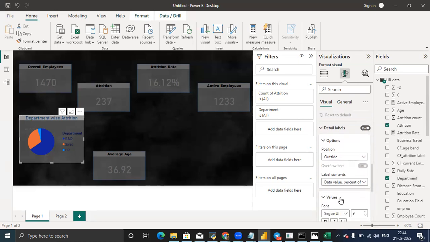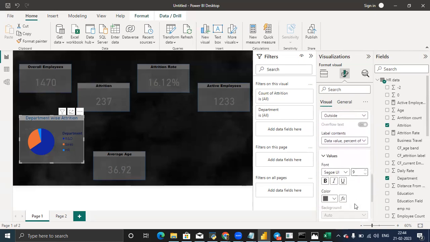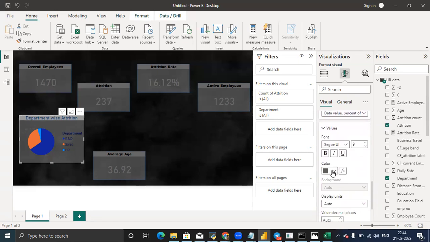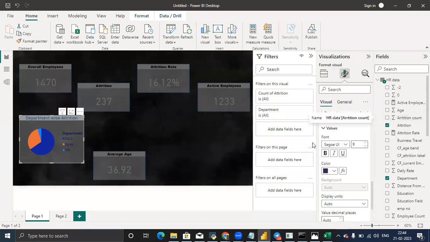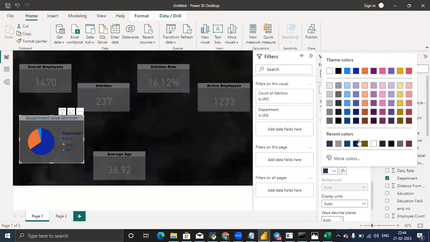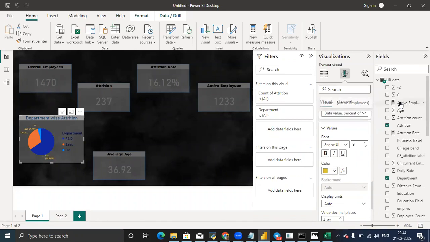The values are in gray. Let's pick a better color than gray. Pick a color. Purple. Purple is nice. Yellow. Yellow, I think, won't be visible. Okay, let's try yellow. I think dark yellow won't be visible, light yellow. Yeah, okay, light yellow is good.